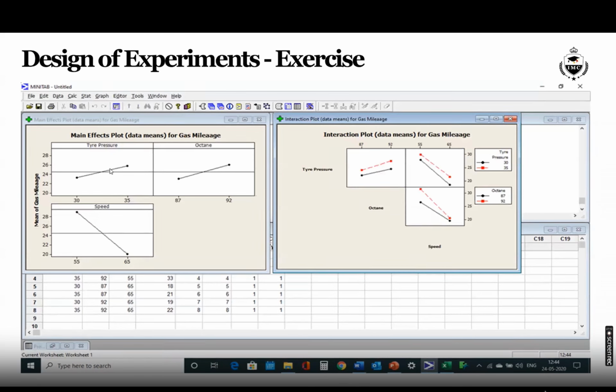If we see the tire pressure result, for 30 tire pressure, the value is 23.25, and for 35, it is 25.75. That is exactly what we get over here. Same with octane. For 87, we got 23. For 92, we get 26. We got a difference of 3 over there. Same figure. Now for 55, you see, it is exceeding 28. So we got a value of 29. And for 65, we got a value of 20. Remember the manual figures we did, the qualitative exercises? So it is the same figure.